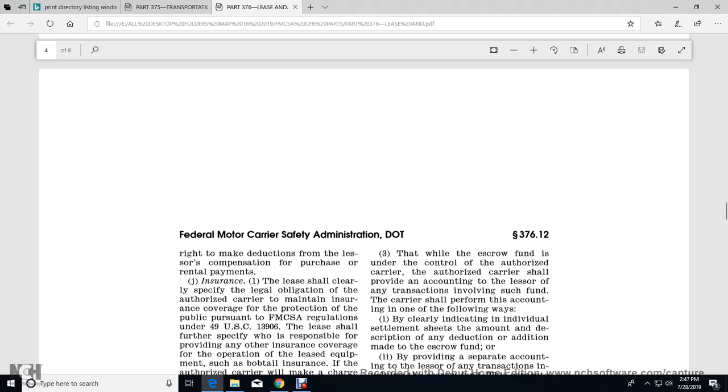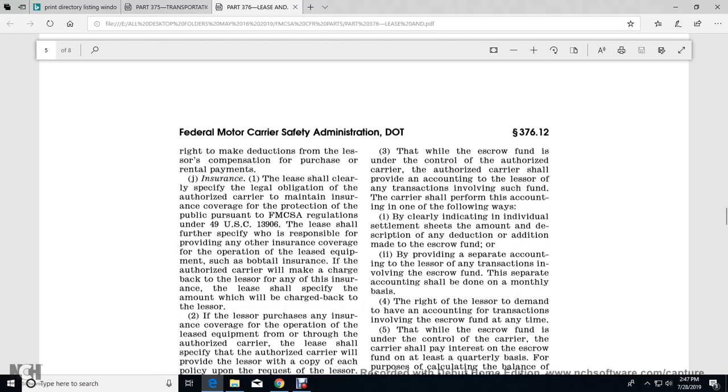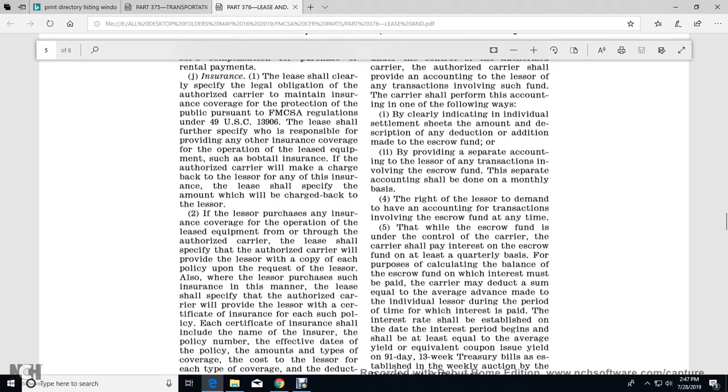The carrier shall perform the accounting in one of the following ways: by indicating on the individual settlement sheet the amount and description of any deduction or addition made to the escrow account; or by providing the lessor a separate accounting of transactions involving the escrow fund, and a separate accounting shall be done on a monthly basis.